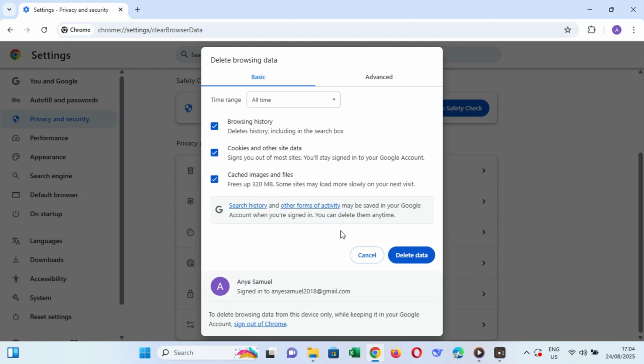Finally, click the blue Clear Data button. It might take a moment depending on how much data you have. Once it's done, you are all set.